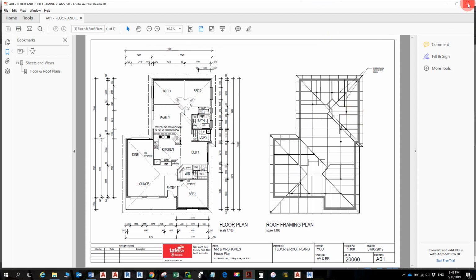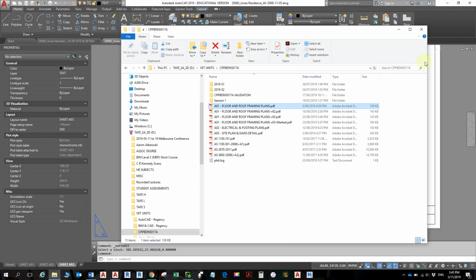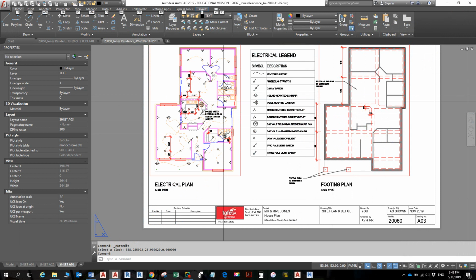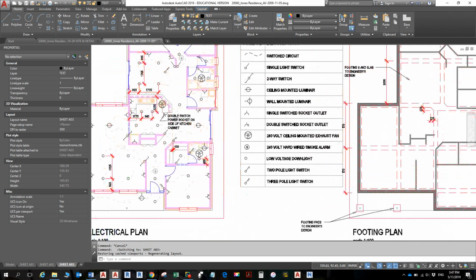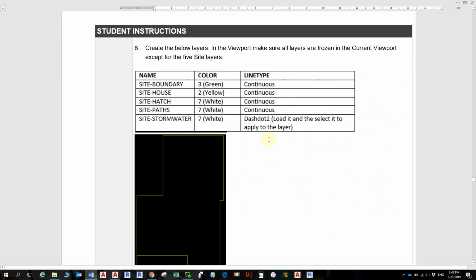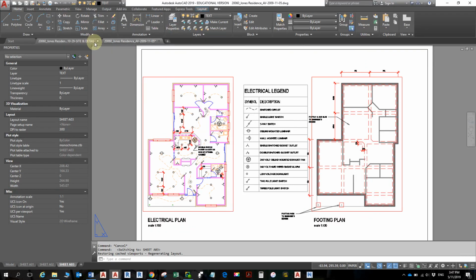All right. Let's close that. I'm just going to pause here for a tick. Make sure everyone's okay before we move on. All right, let's keep going. So we've got our sheet A03 ready. I think what it says next is delete one of the viewports. But now let's create the layers first. Site boundary. We're getting sidetracked.